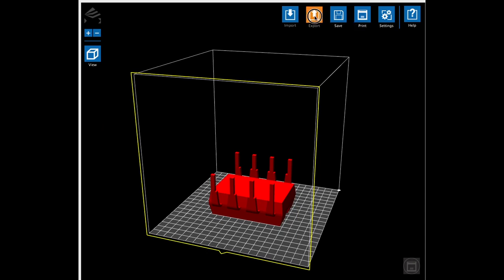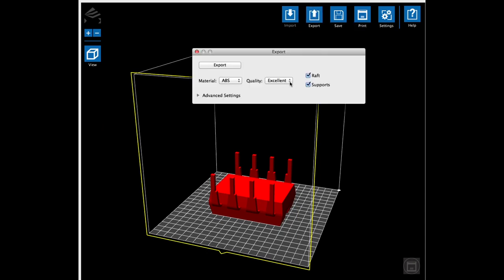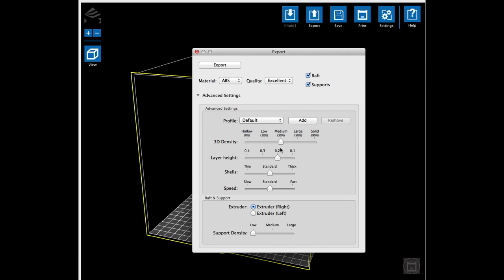Now I'm going to use the Export feature to create the G-code file that'll get sent to the DaVinci printer. I'm going to select the excellent quality, and I want to make sure that raft and supports are both selected. Now, if I clicked on export, I could get the file right here. But let me show you what we're getting for the advanced settings.